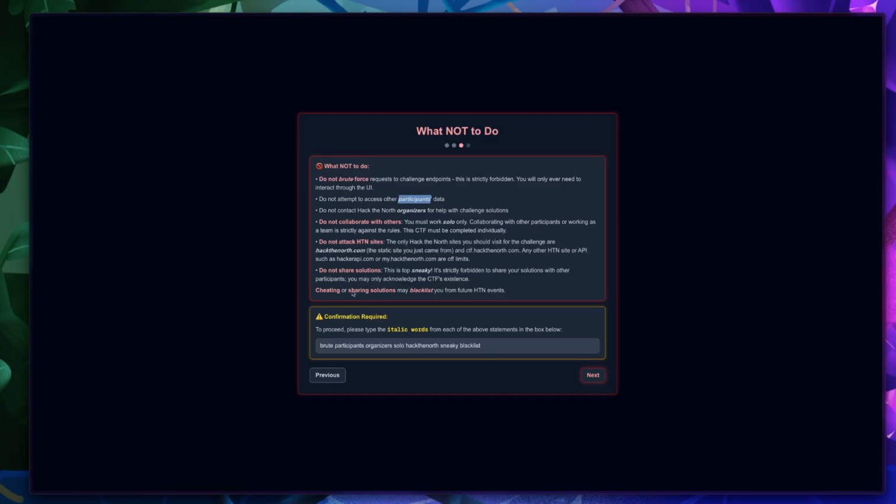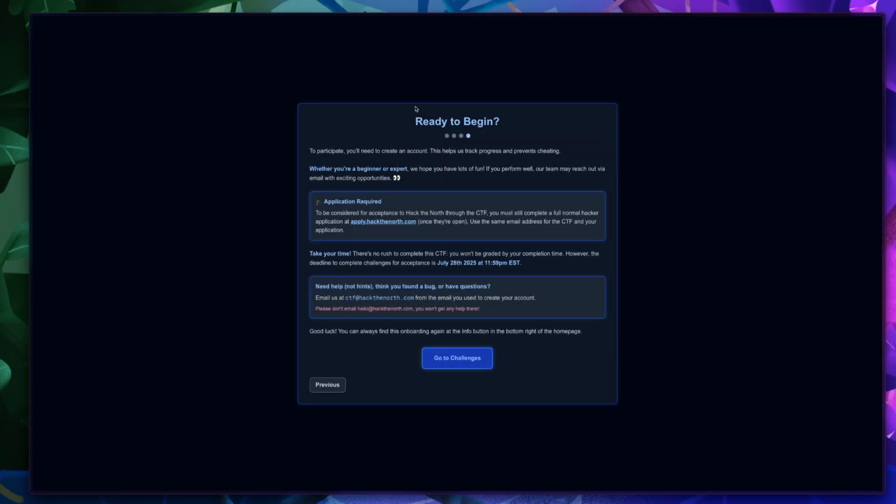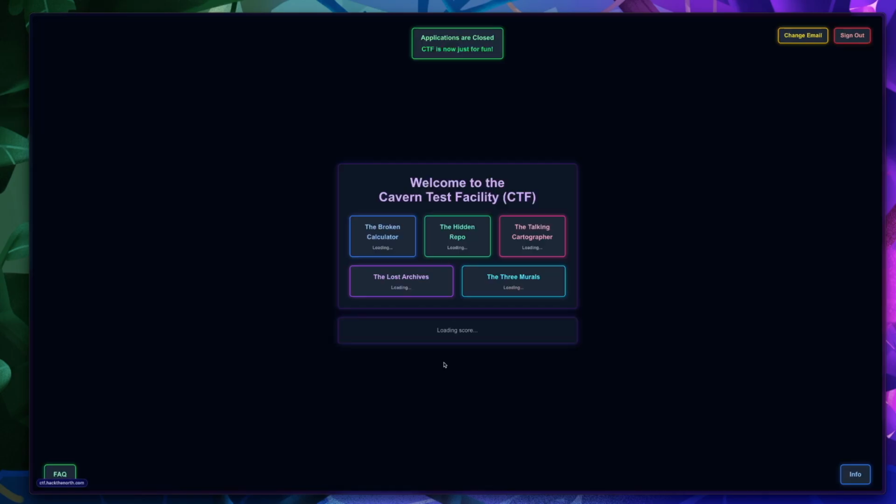Then from there, if you type in every single italic word in here into the confirmation box, you get to go through to the next part. If you're missing one, you don't get to go through. And then finally, we say ready to begin, some final onboarding information, and we can go to the challenges.